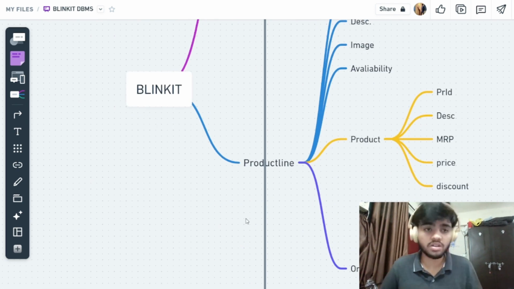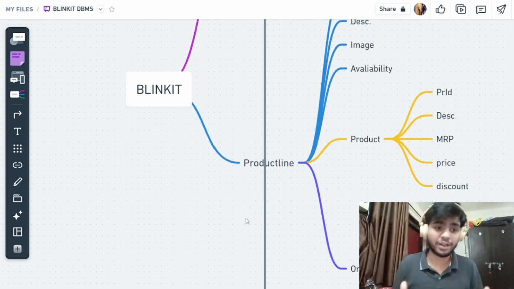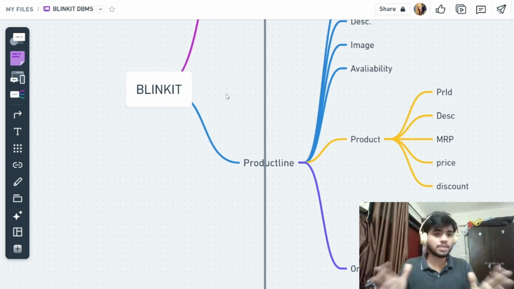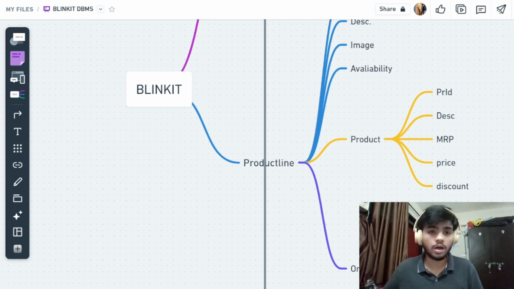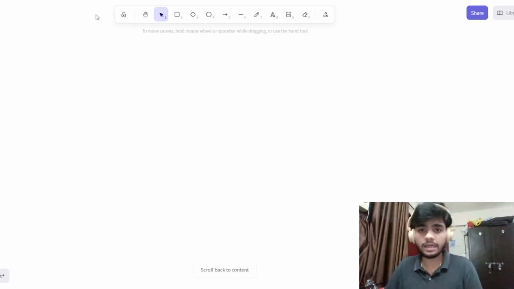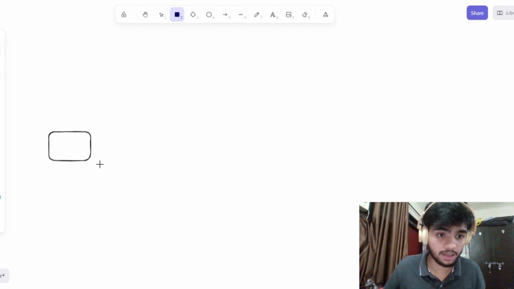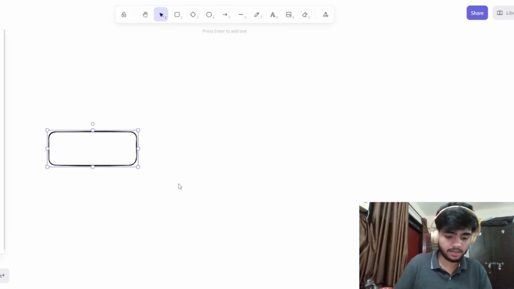So before knowing what an actual ER diagram is, I've first shown you the mind map. We have now seen a basic mind map. For further, we will go to a page and make the whole ER diagram, starting with the customer entity. Let's make a customer entity. We'll name this entity customer.